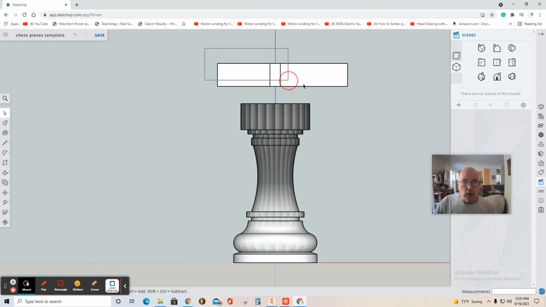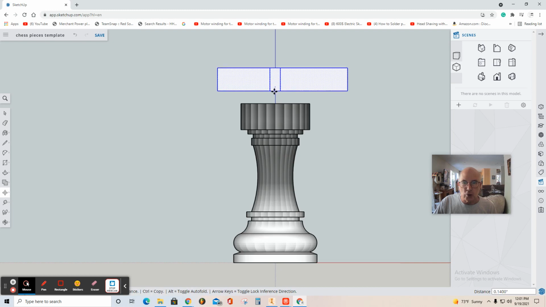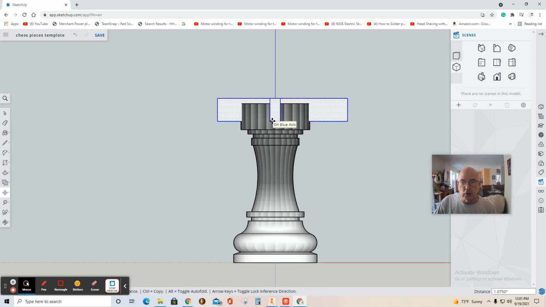Make sure the whole piece that you just made is selected, and then use the move tool to pull it straight down. You can see the little dashed line it says on blue axis. Pull it straight down, and that is where you'll be cutting the grooves into your rook.